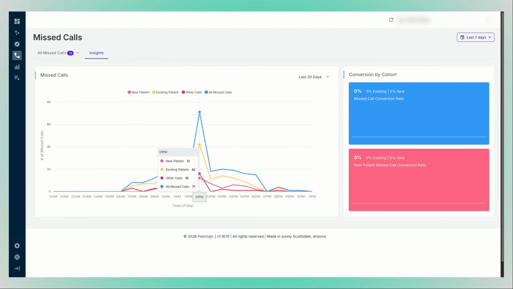As you can see for this practice, it looks like they're spiking at lunch, which maybe they take a lunch break, and maybe there just needs to be some staggering there. A couple of different instances could cause this, but this is a great place to see if you're wanting to drive down those missed calls.